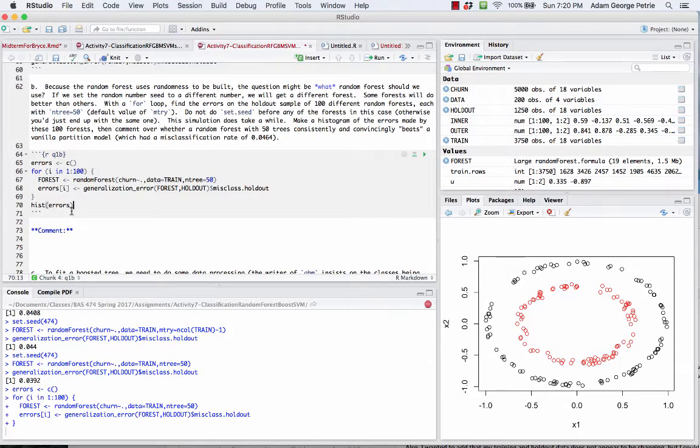So once this is done, and it'll take a while because it is running 100 different random forests here, we can look to see, all right, is the random forest procedure just better as a whole than the vanilla partition model? Now, sometimes when we run the random forest, we just happen to luck out and do better than other times, depending on what trees happen to be generated.